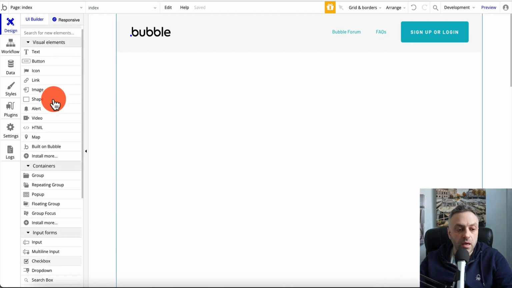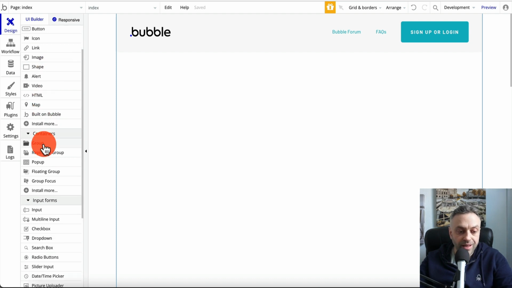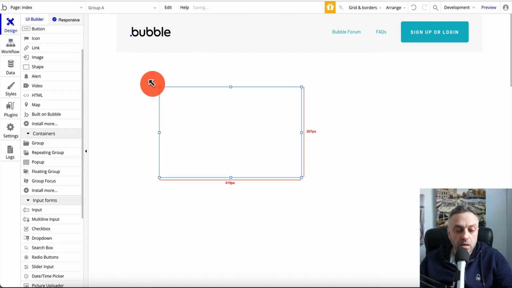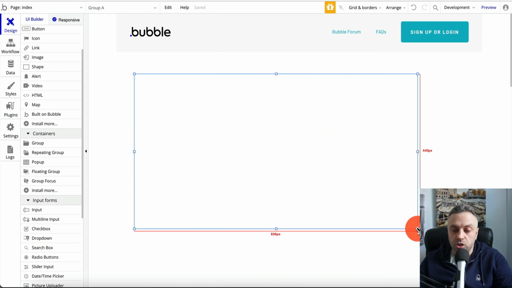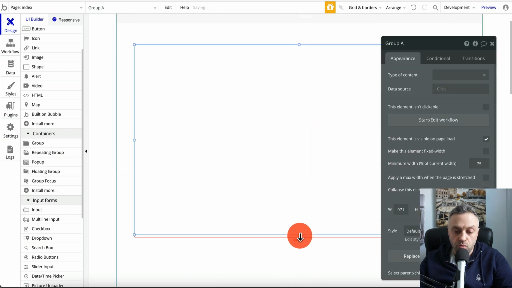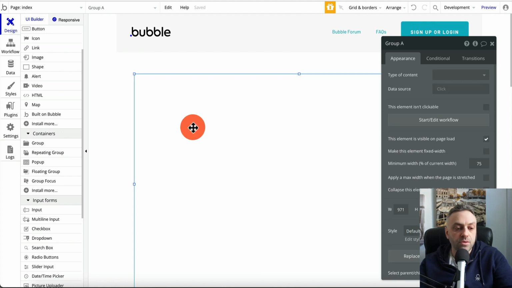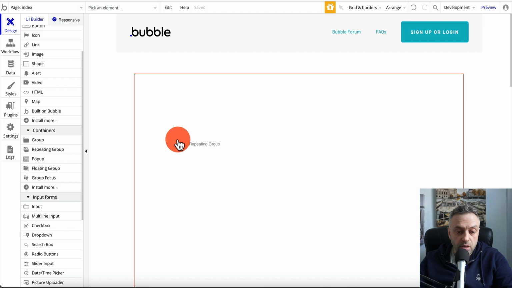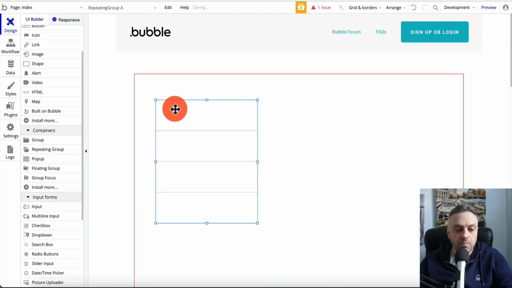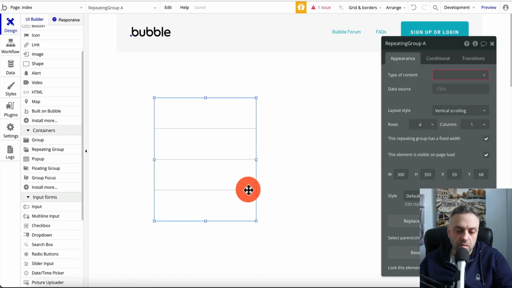You can add a group, right? I like to start everything inside a group. That way, it's all going to be arranged nicely. We have a group. The next thing you want to do is think about how you want to display the data. I'm going to keep it simple. I'm just going to do a repeating group. So I'm going to drag the repeating group inside my group. And that way, it's all going to be nicely arranged.